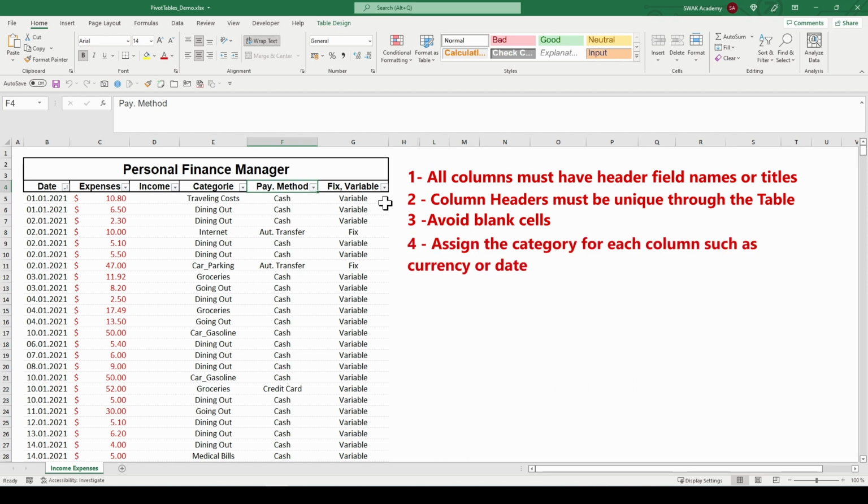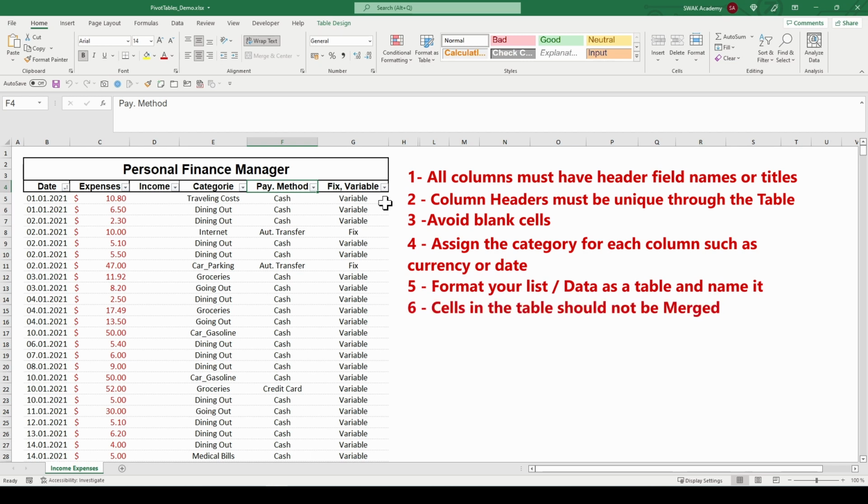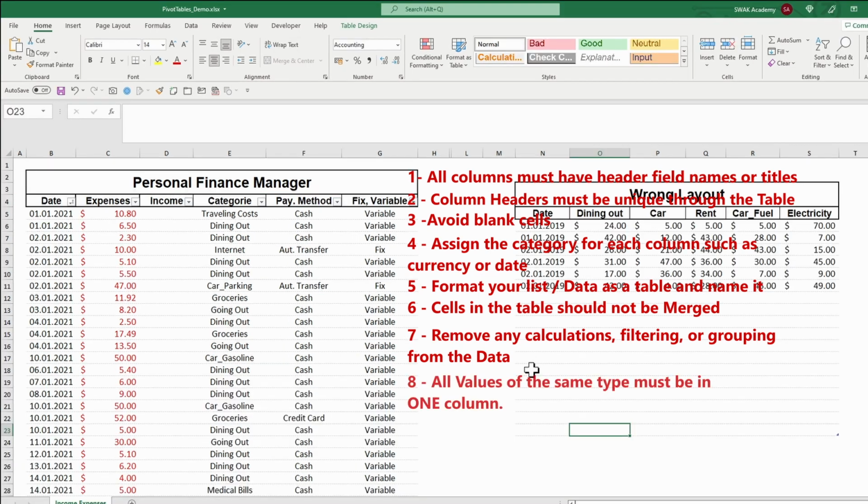4. Assign the category for each column, such as currency or date. 5. Format your list data as a table and name it. 6. Cells in the table should not be merged. 7. Remove any calculations, filtering, or grouping from the data. Total, subtotal, it will update automatically. 8. All values of the same type must be in one column.